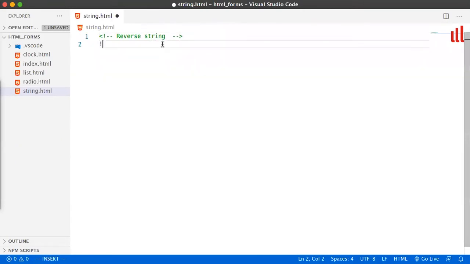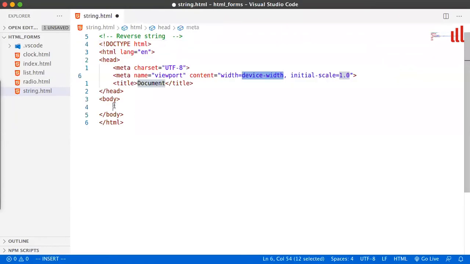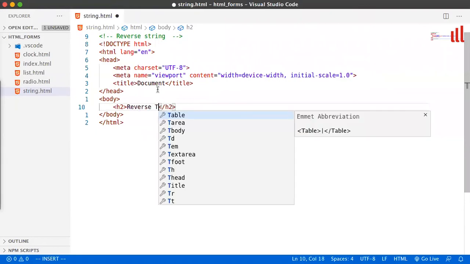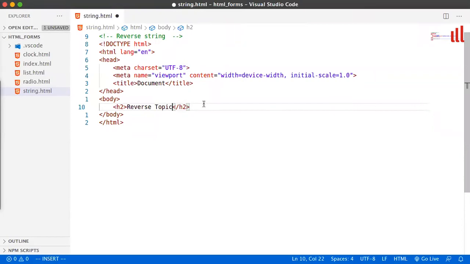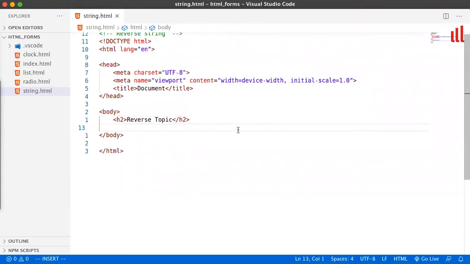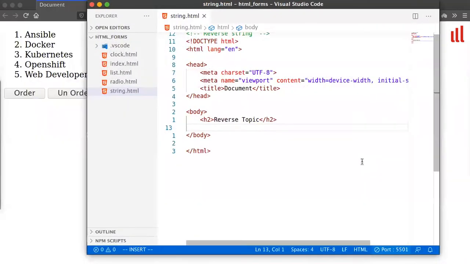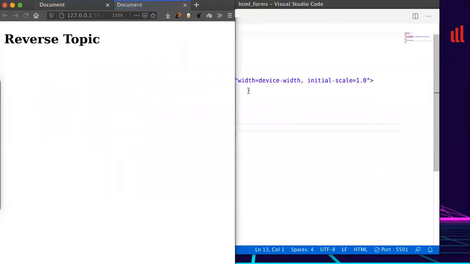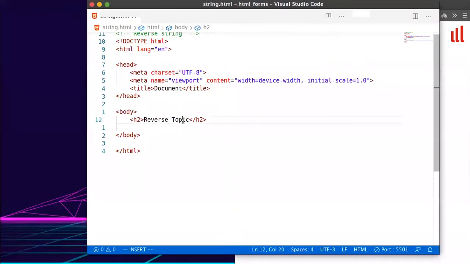So first of all, I'm going to enter the boilerplate of the HTML. Inside this, I'm going to write my normal topic, reverse a string. So in today's session, we will discuss multiple programs only. So this is what I'm going to do and go live. You would be able to see the web page there. That's how it looks.